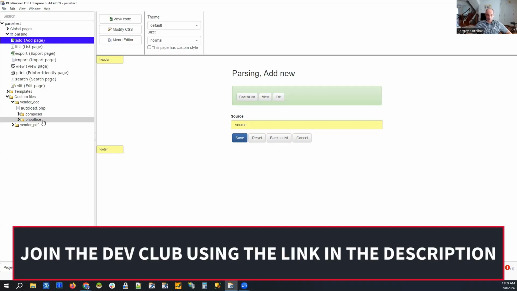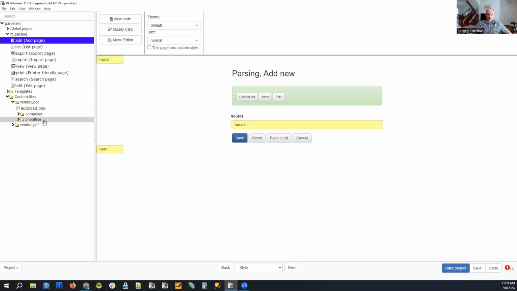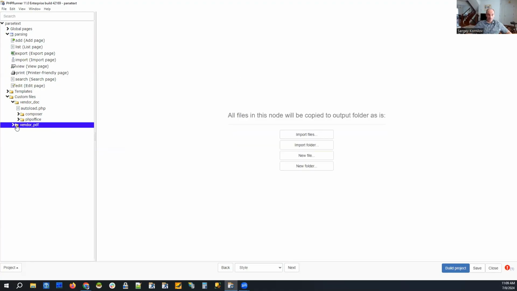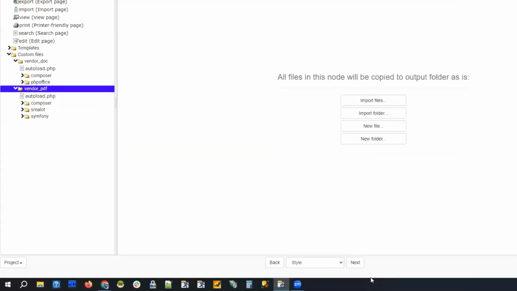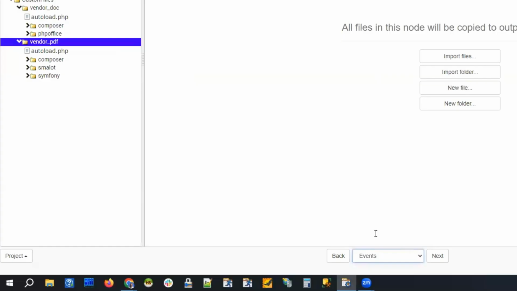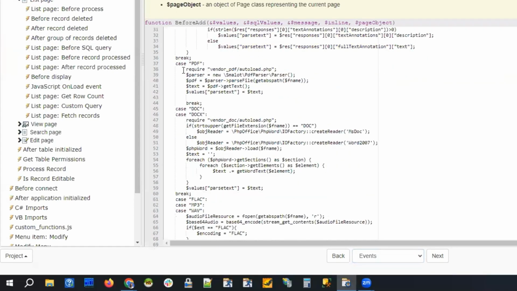Searching for text in Excel files is probably not that useful because it's usually numbers, but it can be done as well. And the same thing for the PDF. It's a different library and really easy to use. As you can see, only a few lines of code. We add it on the custom files and we reference it in our events code with a require for this file, and it loads all the dependencies for PDF parsing. And exactly the same thing for Word documents parsing.